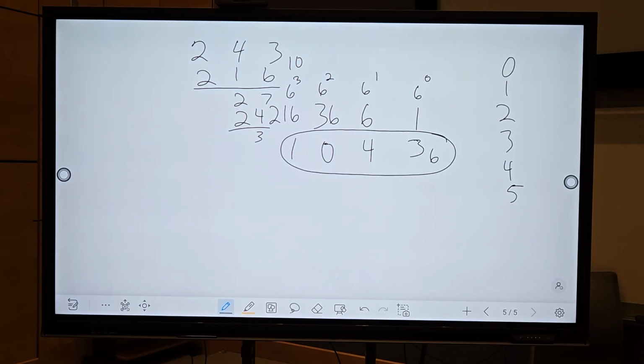Who here has not had digital logic or is not taking it at this time? Oh, okay. There's quite a few of you. Okay. But we spend a little bit more time on this in digital logic. I'm sorry?